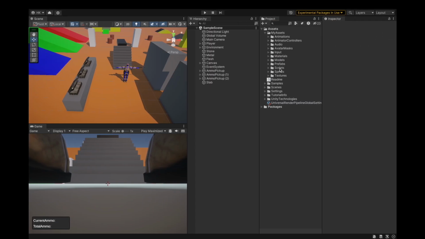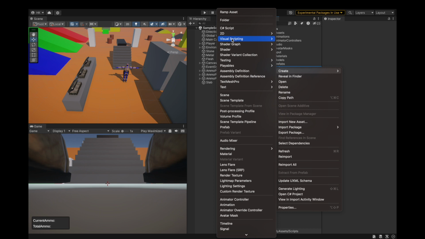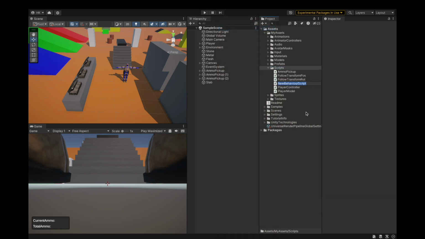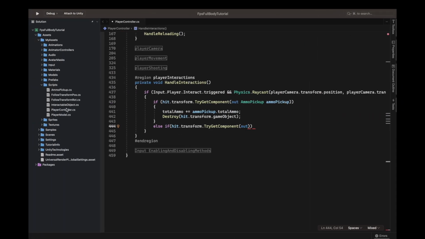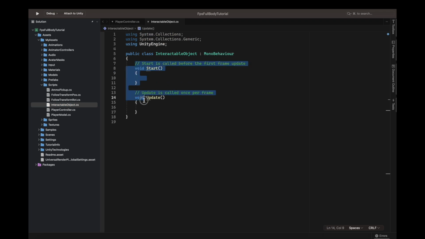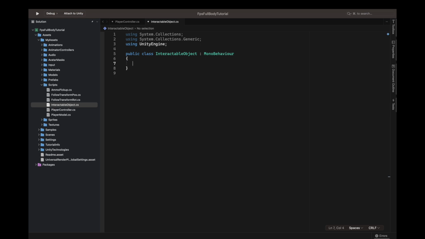So we'll have to make a new C# script, and we're going to call that interactable object. Then double click to open it in our editor. I'm going to delete the starts and update because we will not need those, and I'll define a public void, just call it interact.